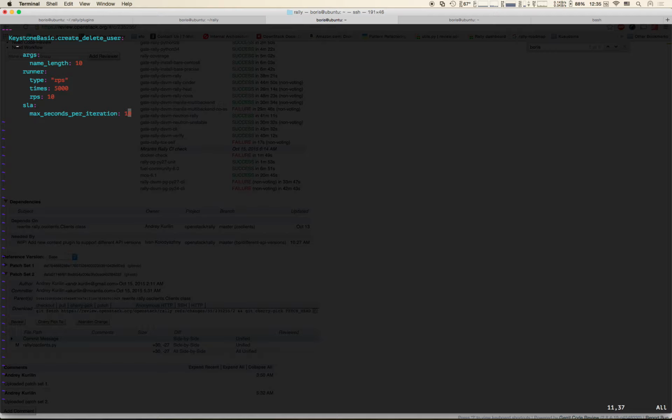Only one execution of the scenario. So each run of this scenario won't take more than 10 seconds. There is an average duration as well, and so on.